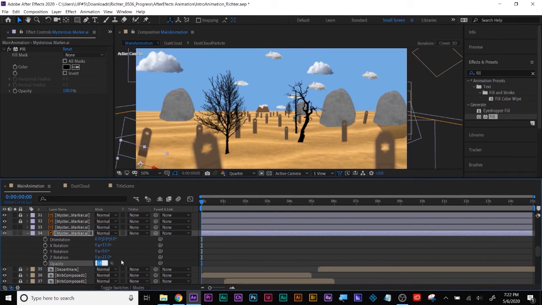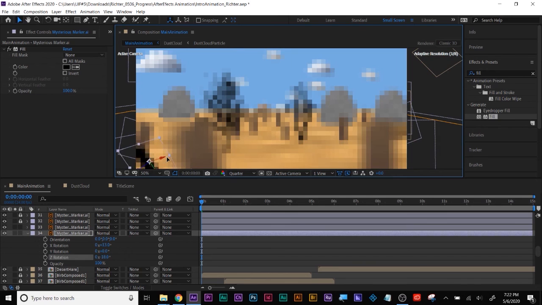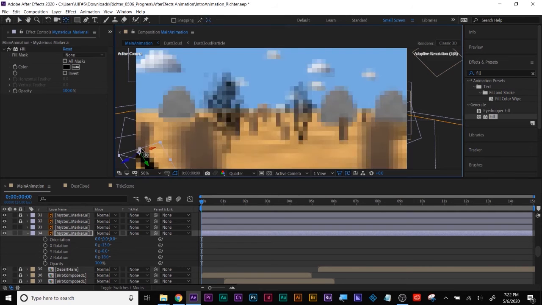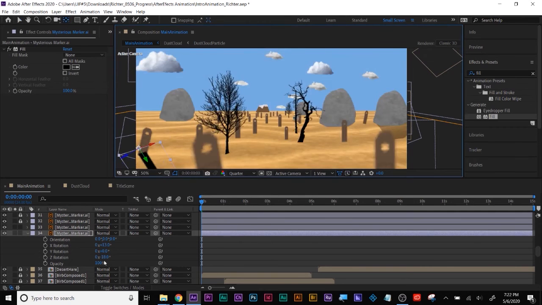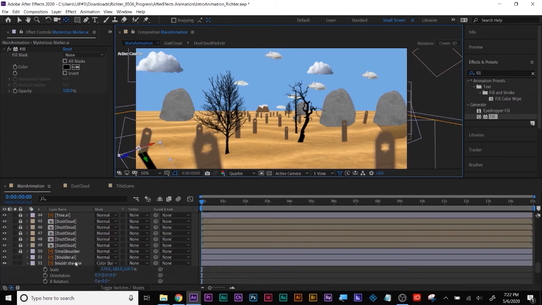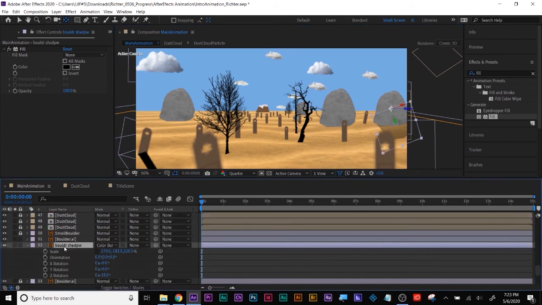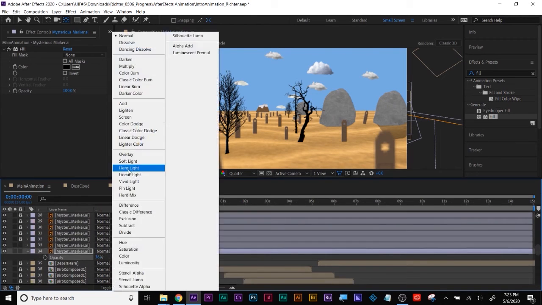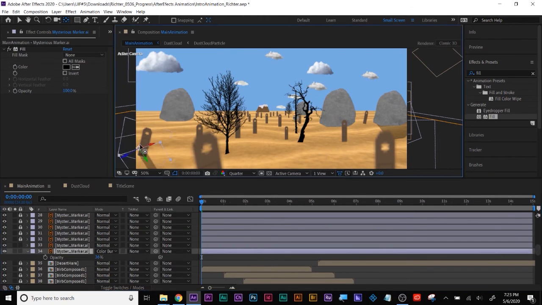I pasted the rotation into the, there we go, into the opacity by accident. And don't forget, you gotta move the anchors. And then the opacity was 36 in a blend mode of color burn. Then just watch that they all line up properly.